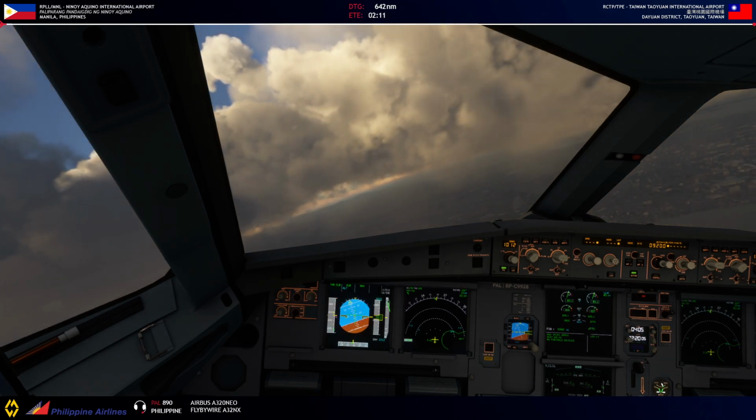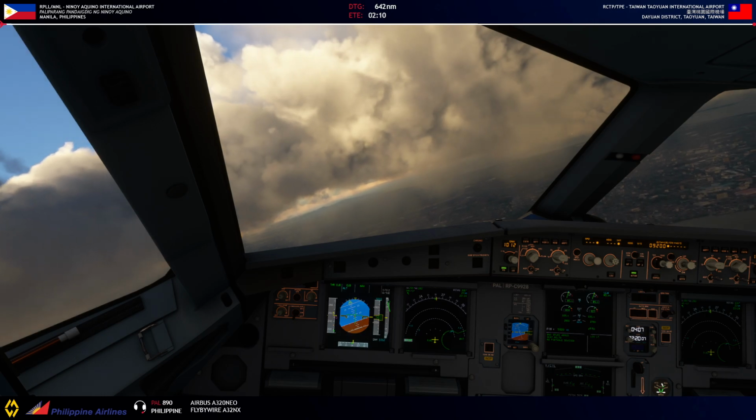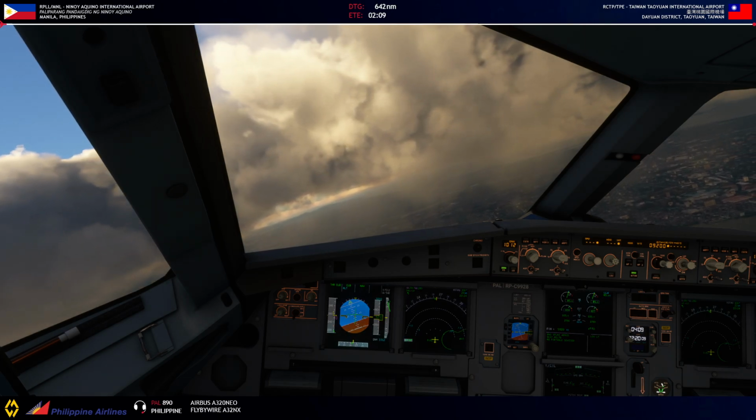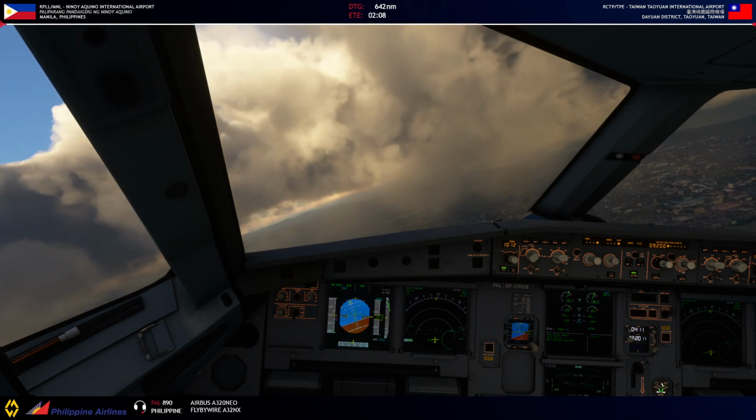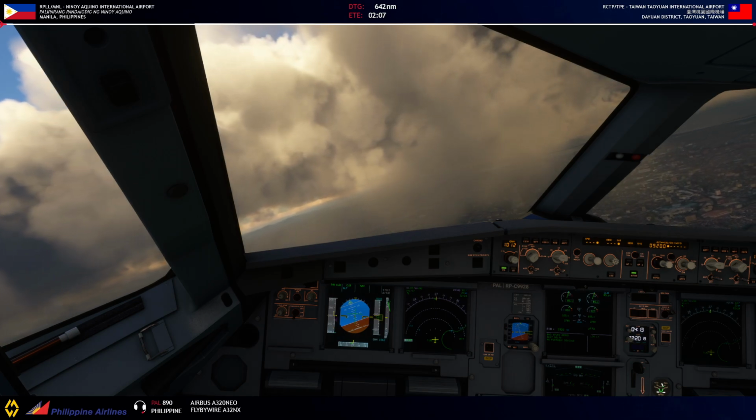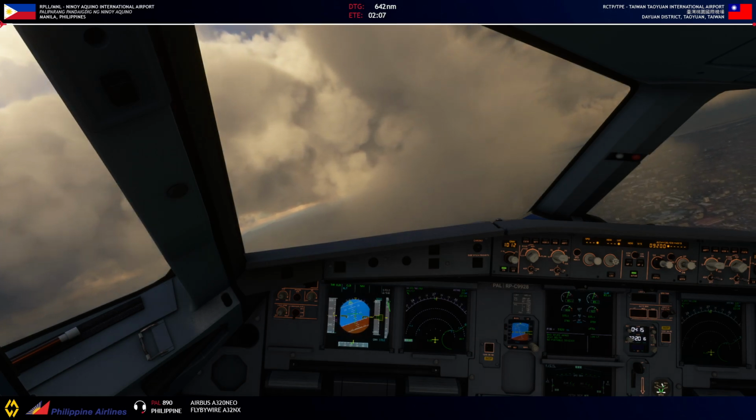Silly of us. That's why you have a checklist. After takeoff checklist. Down to the line. Landing gear up. Flaps retracted. Packs on. Down to the line.